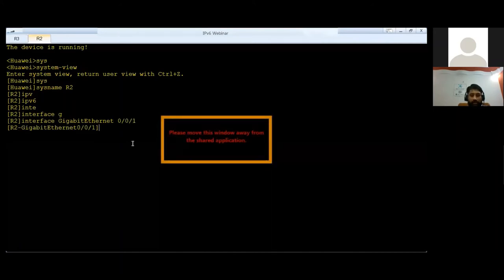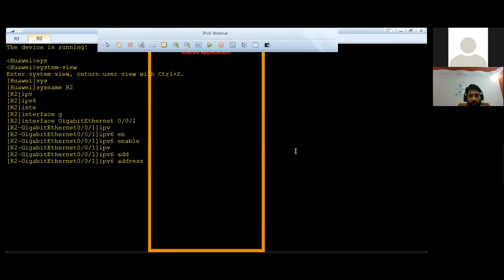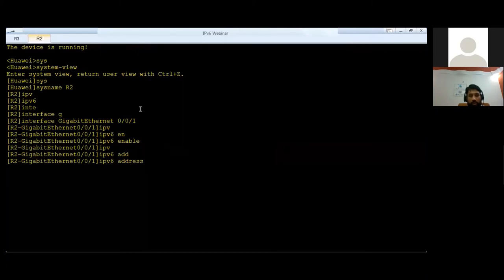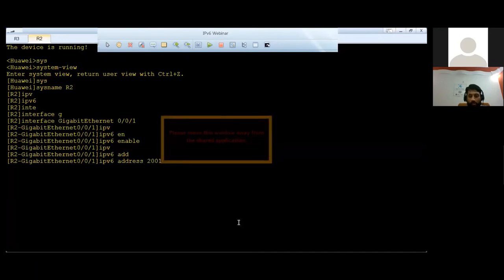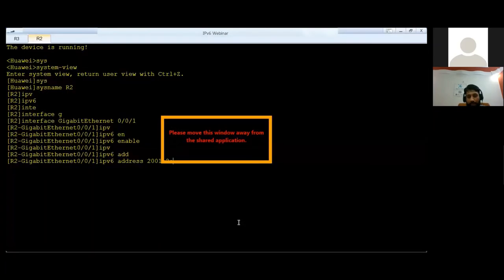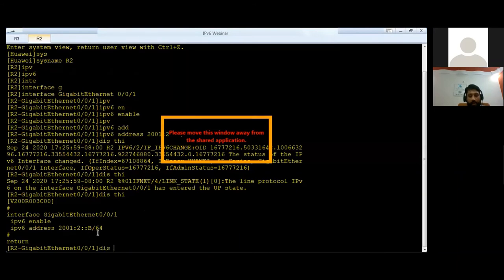So what I will do? I will do the same thing. I will enable IPv6 and then I will put the IP address, IPv6 address. I'll have to put 2:2:1:2:B and /64. Display this. Now this is the configuration which I got, and now I see the configuration of IPv6. Display this IPv6.